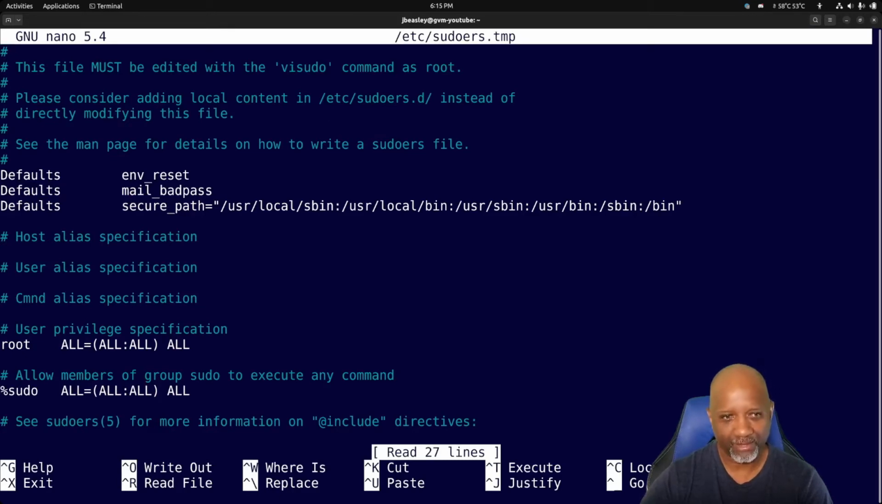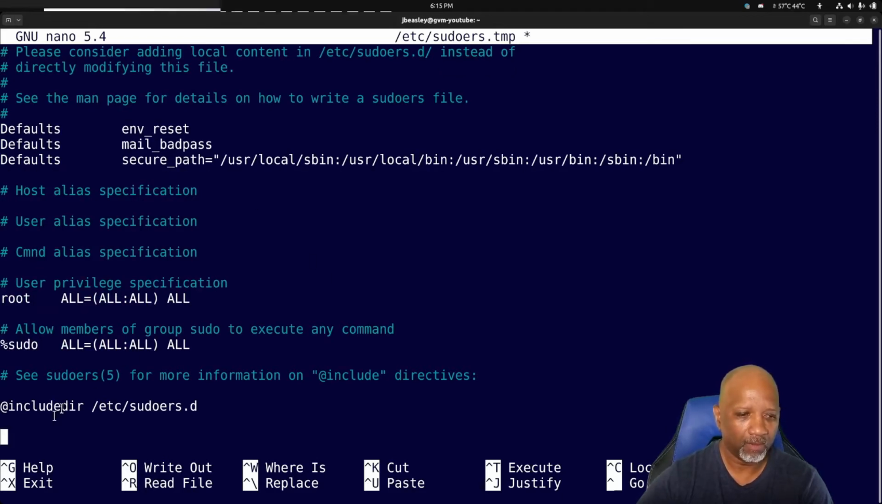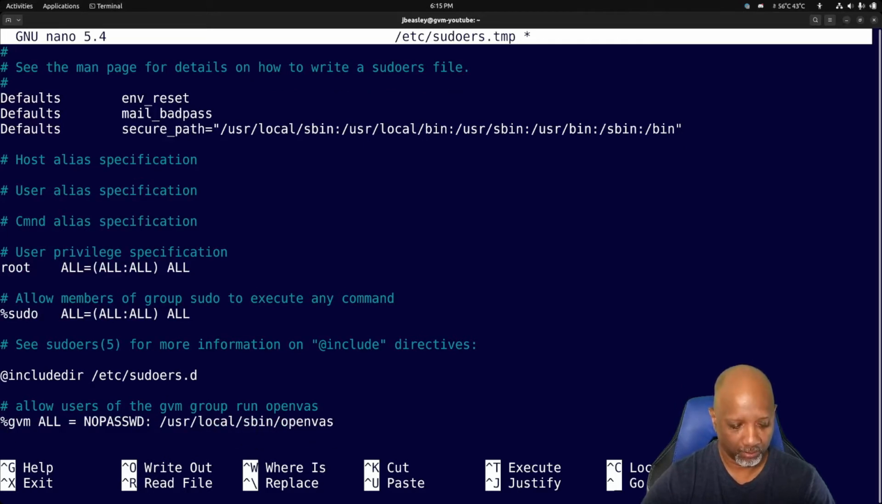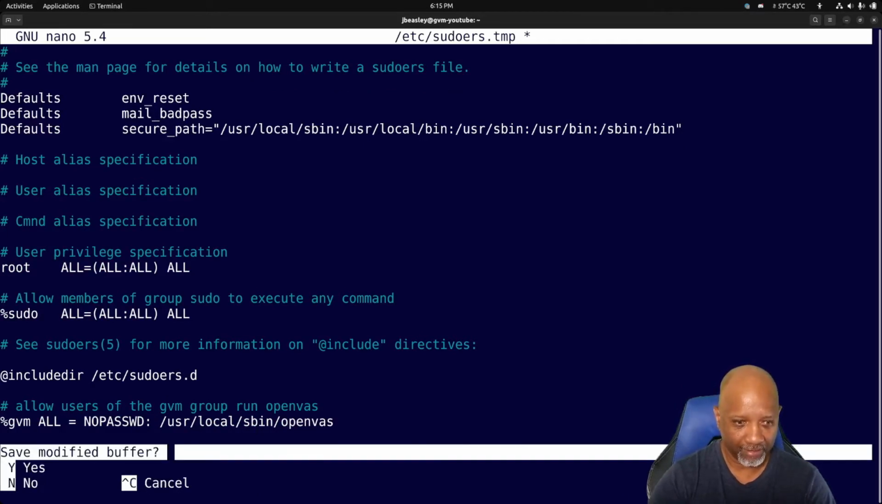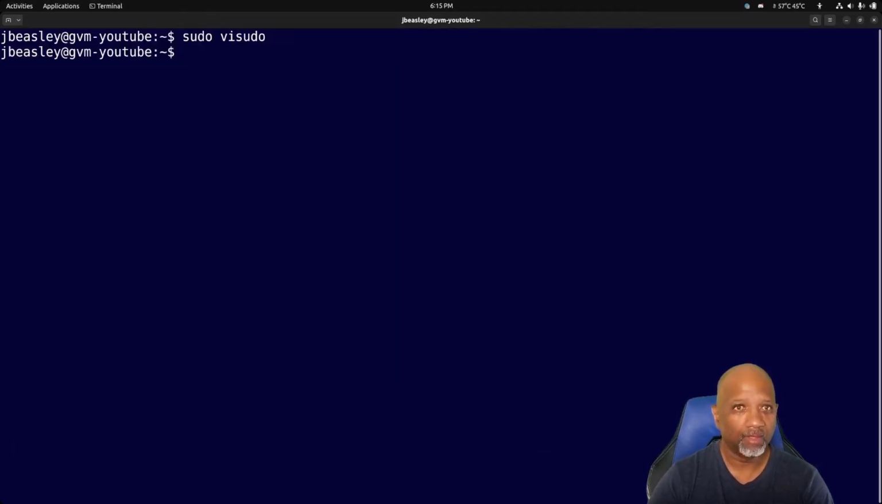That's going to let you make changes to the sudoers file. And all you have to do is go to the very bottom and paste that in. This says that anyone in the GVM group can run all commands as sudo with no password, as long as they're running the command from this user local sbin openvas. So I'll Control X to save that. Save Y for yes. Enter. And it does that. The visudo.